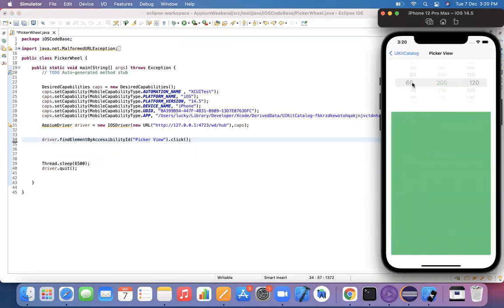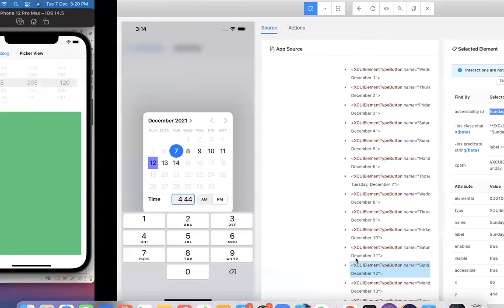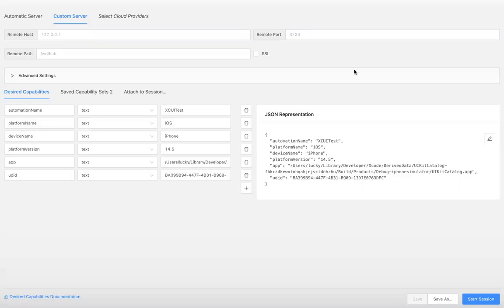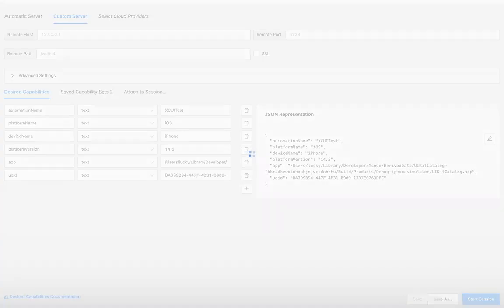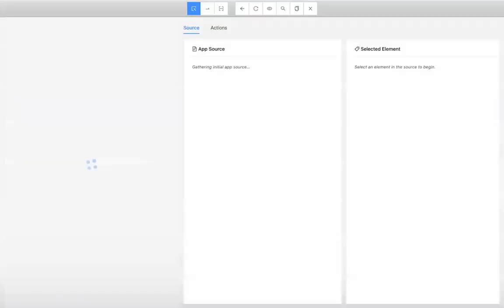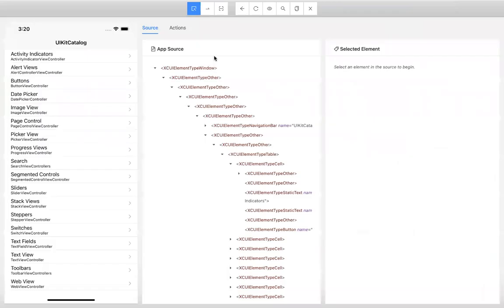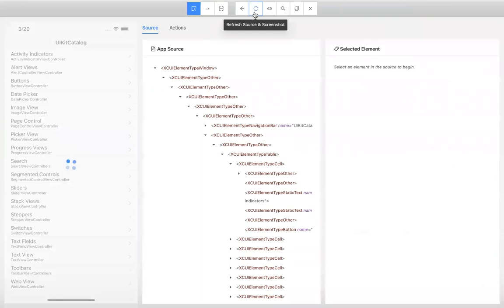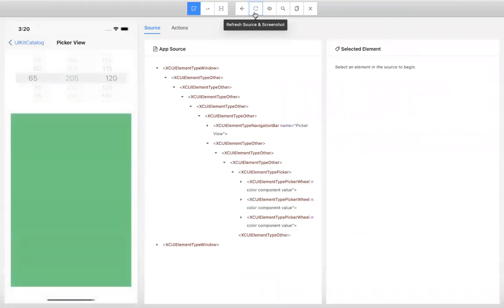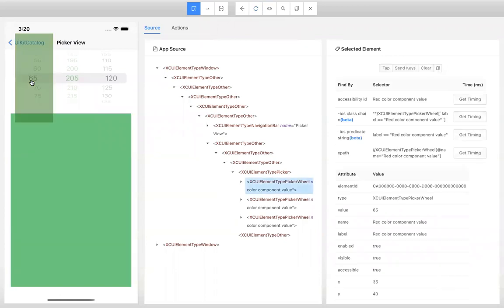Now here you have three different options: first, second, and third. Out of these three options, you just need to change their respective values. So what I'm doing right now is navigating to this picker view screen in my Appium inspector. And on that Appium inspector picker view screen, this is the complete view.